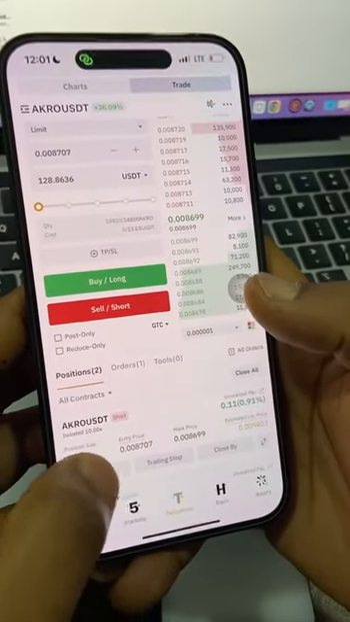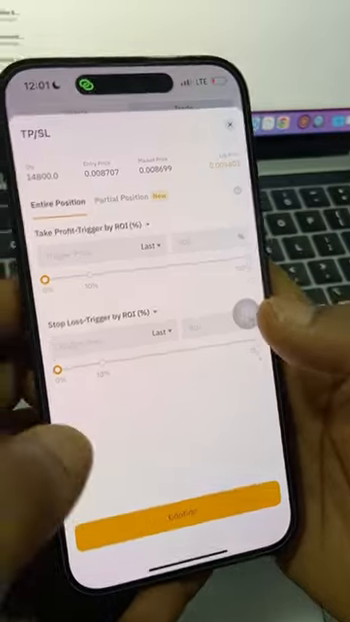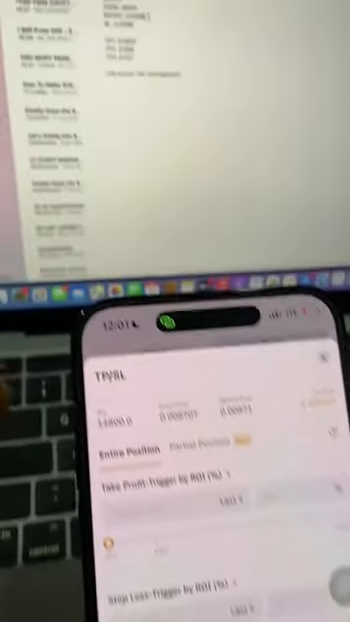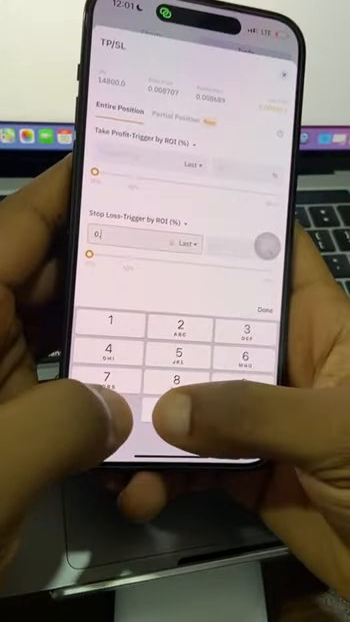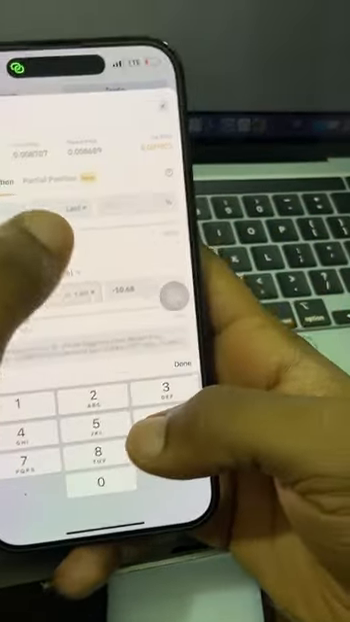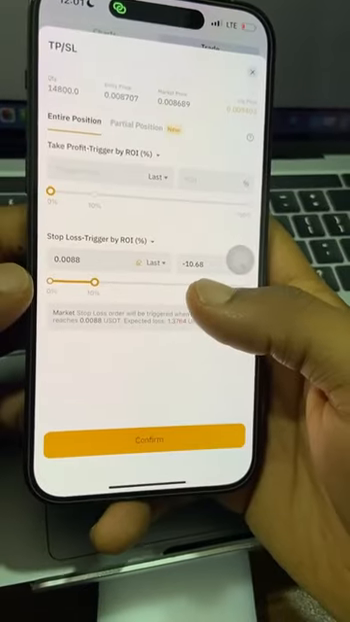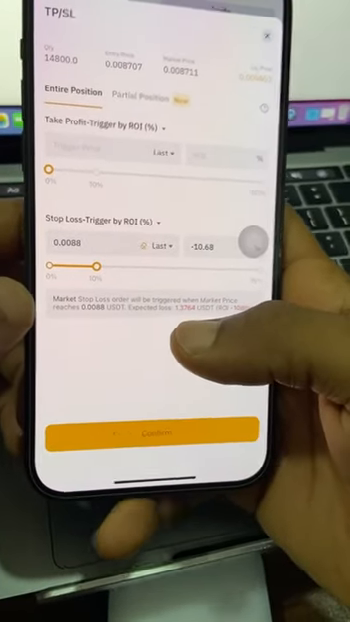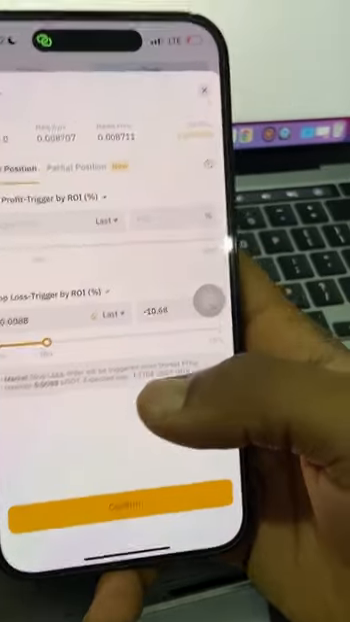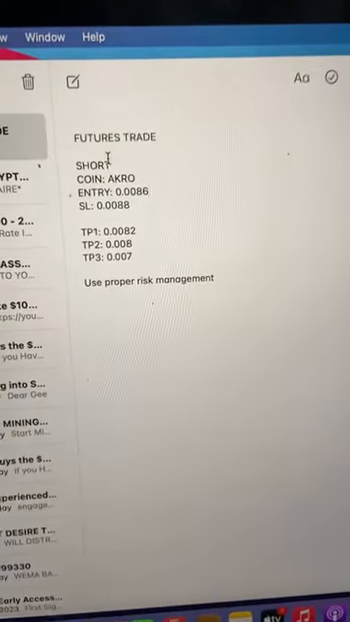So I'll click on set TP/SL, and then I'll set our stop loss. So look right here, our stop loss is 0.0088. All right, so I'm going to type it here, 0.0088, which is around 10% loss. So if it goes to 0.0088, I'm going to lose 10% of my money, which is $1.3764.